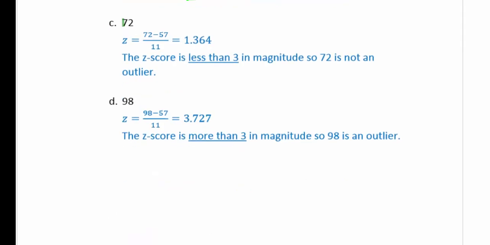Example C, we're given the x value of 72. Substituting that into the formula, z equals 72 minus 57 divided by 11, which is equal to 1.364. Since 1.364 is less than 3 in magnitude, 72 is not an outlier. And finally, 98 as an x value minus the mean divided by the standard deviation of 11. The result is 3.727. So 3.727 is more than 3 in magnitude, therefore 98 is an outlier.